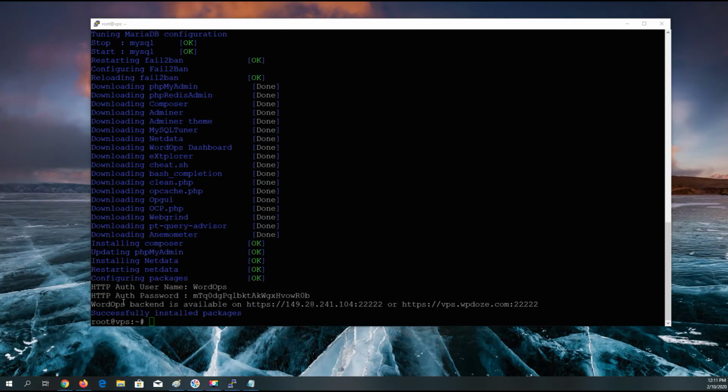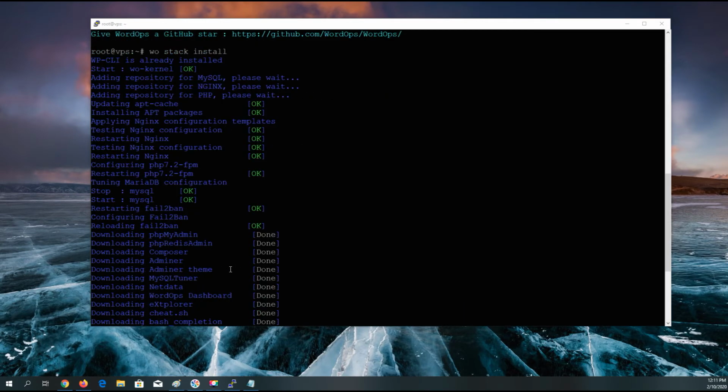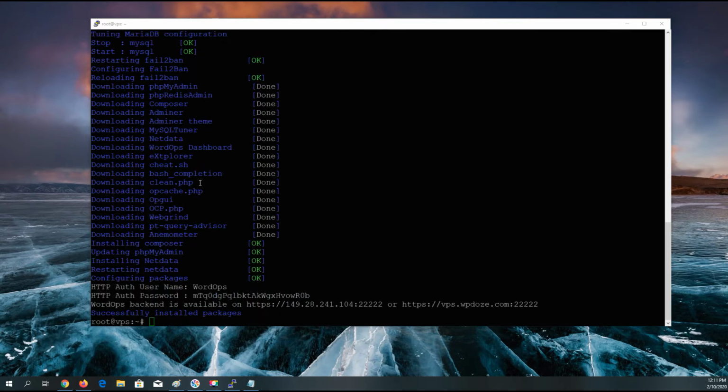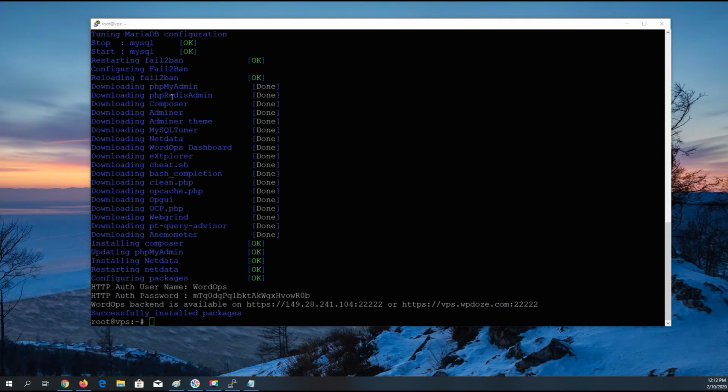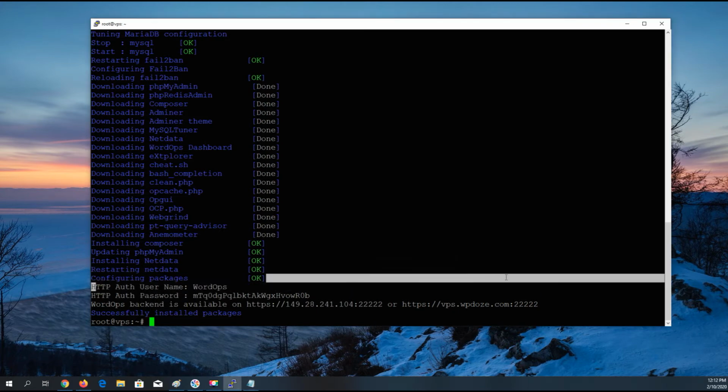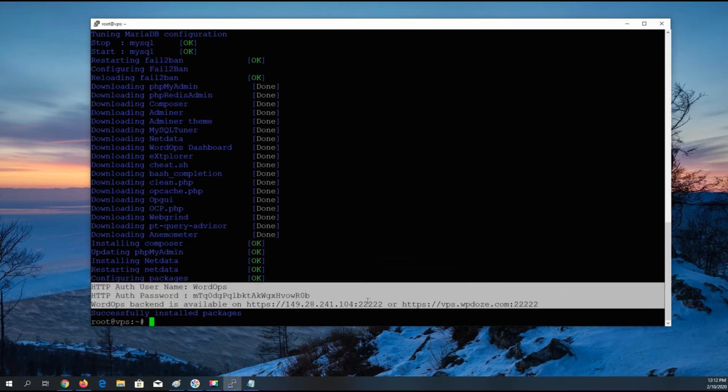Okay, the installation is finished now. It installed everything like the Nginx, PHP, the database MariaDB, Fail2ban, and the other scripts and applications that are needed for WordOps to function properly. At the end you will have the details to log into the admin area for monitoring. It will only work if you access with the IP. I will save this so you can have them.